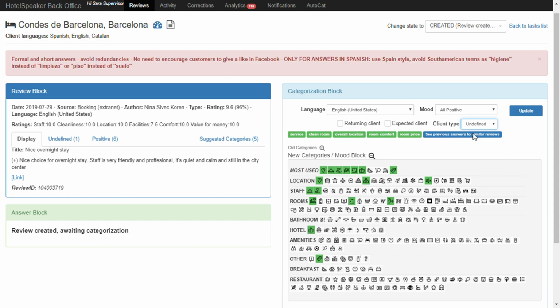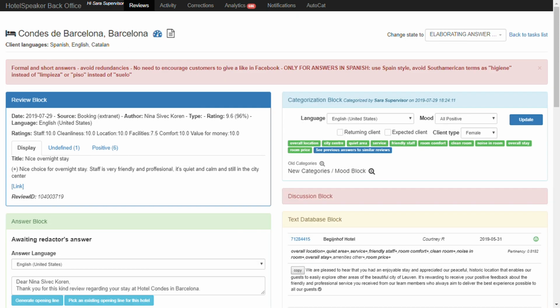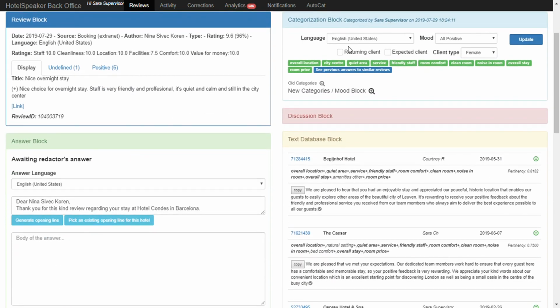If we don't know if the author is male or female, if it's anonymous, or it's a unisex name, this can be used. So in this case, it's Nina, it will be female, so we will put this. We then click on Update. This takes us on to the answer block. As you can see here, it said categorized by the person, at what date, and awaiting redactor's answer.